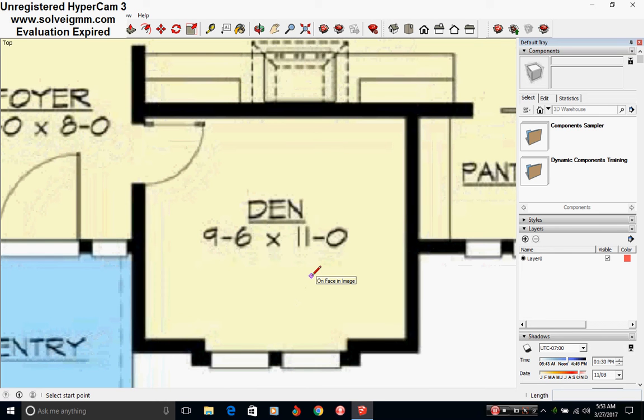Now, of course, if you're from Europe, Asia, or any other country in the world, you're not going to use these dimensions because you have the metric system. But it works the same way. If your SketchUp is templated to meters or centimeters, and that's what's written on your floor plan, it works the exact same way. But I use the English system, so we're going to use that for this video.